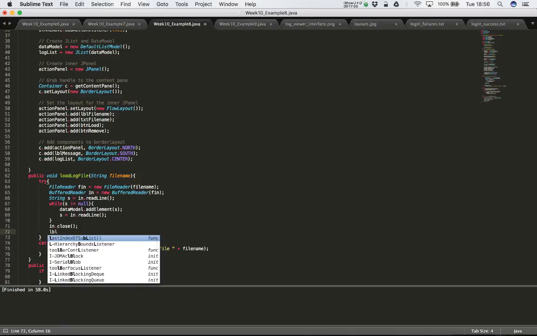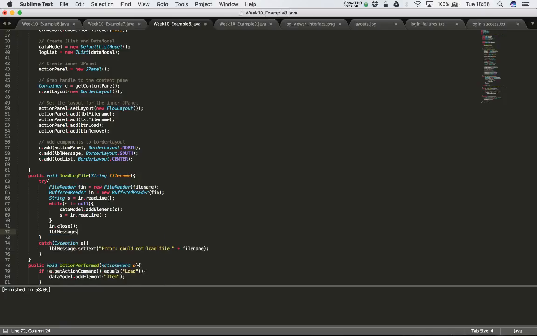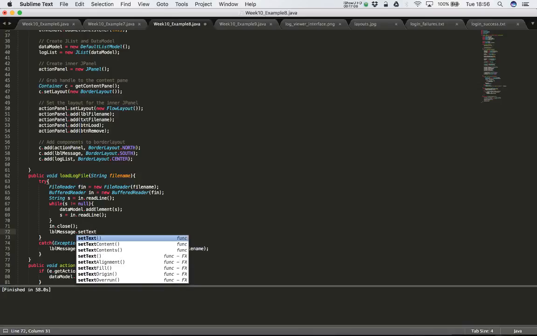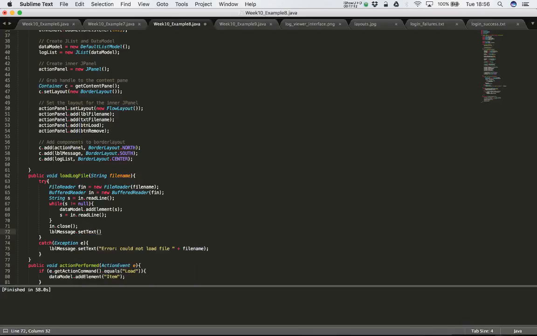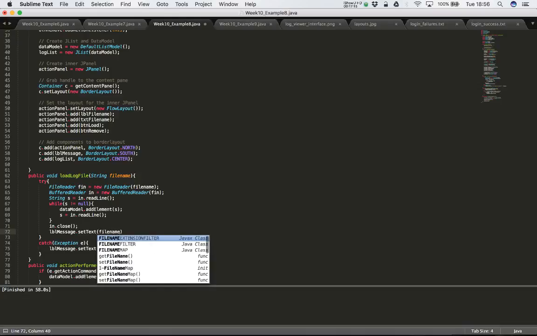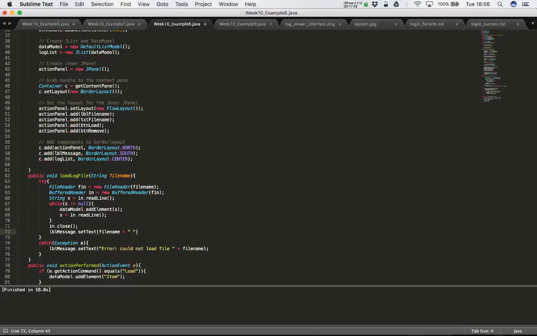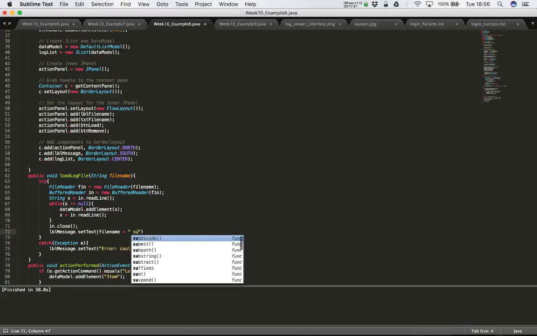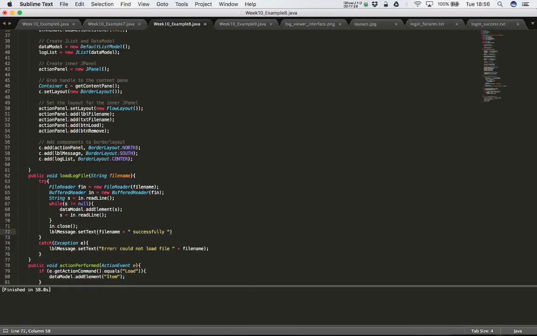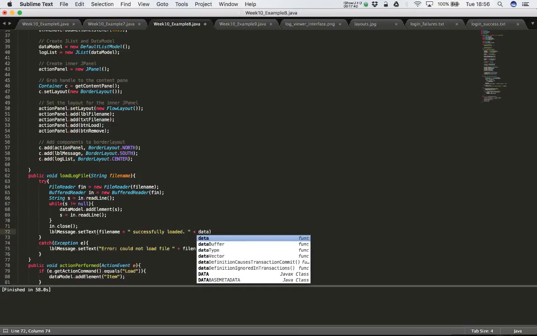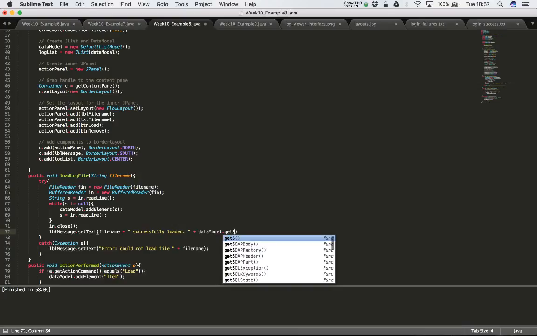And I'll also want to output some kind of message to the bottom of the screen. So I'll say lbl message dot set text, and we'll output some nice information here. So we'll say the name of the file, successfully loaded, and we'll also maybe say how many items were loaded from the file, and we can do that by concatenating on data model dot get size.